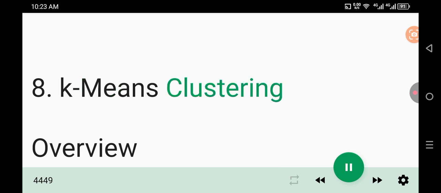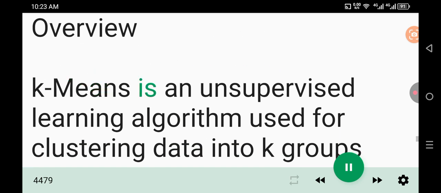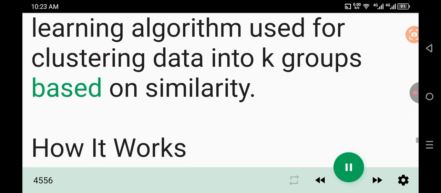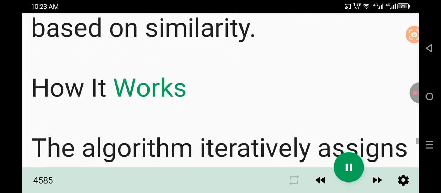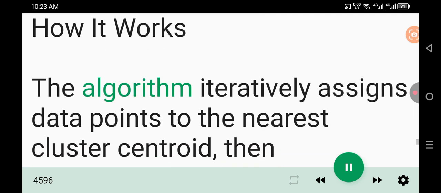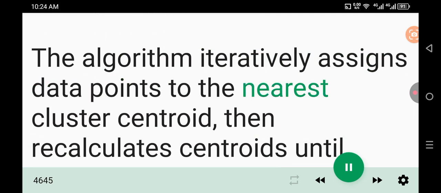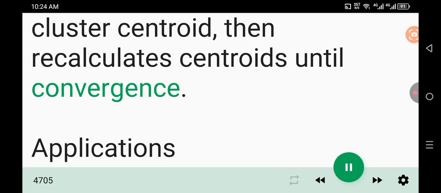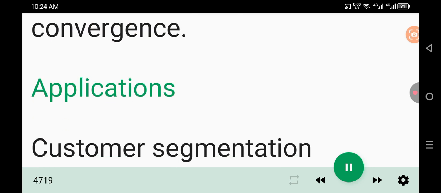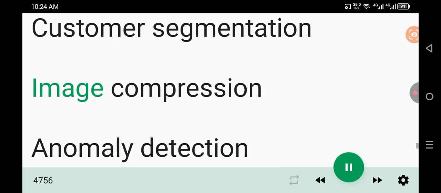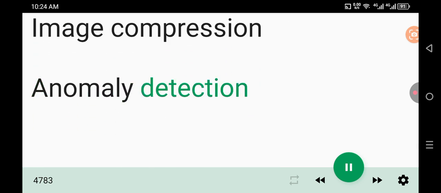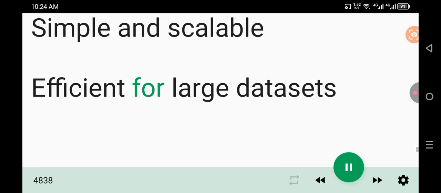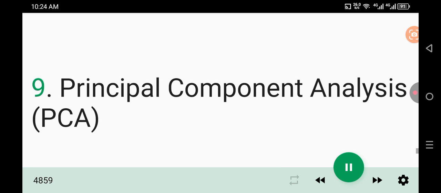8. K-means clustering. Overview. K-means is an unsupervised learning algorithm used for clustering data into K groups based on similarity. How it works. The algorithm iteratively assigns data points to the nearest cluster centroid, then recalculates centroids until convergence. Applications. Customer segmentation. Image compression. Anomaly detection. Advantages. Simple and scalable. Efficient for large datasets.